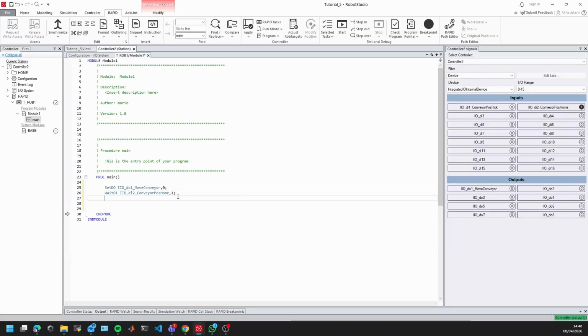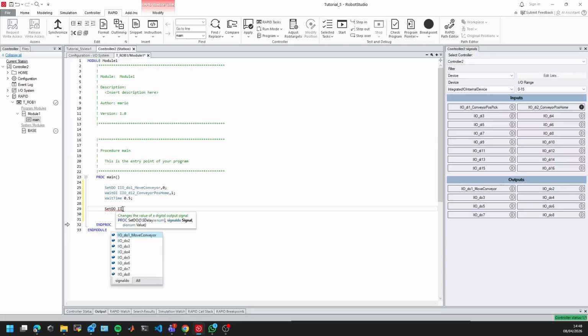I'm going to wait some time. I'm going to put 0.5 seconds just to make it slow, because otherwise the movement is going to be quite fast. And now I can do the same thing. Set digital output, move conveyor. I'm going to set it to 1.